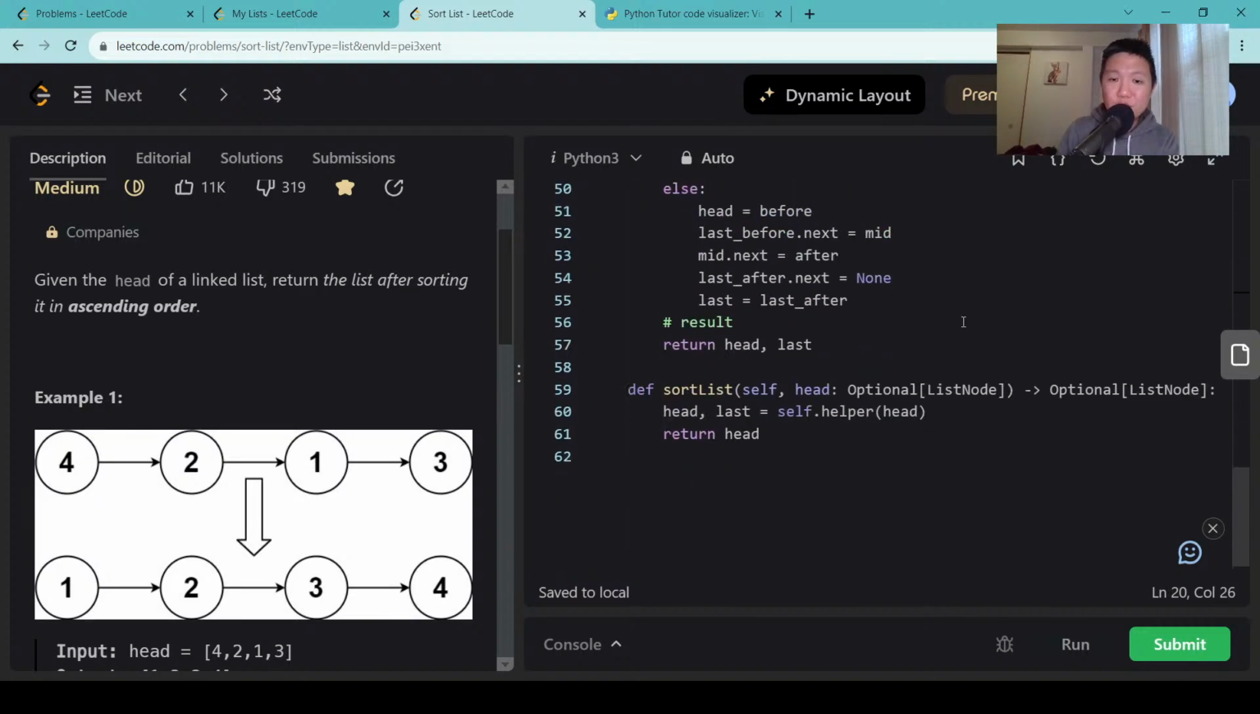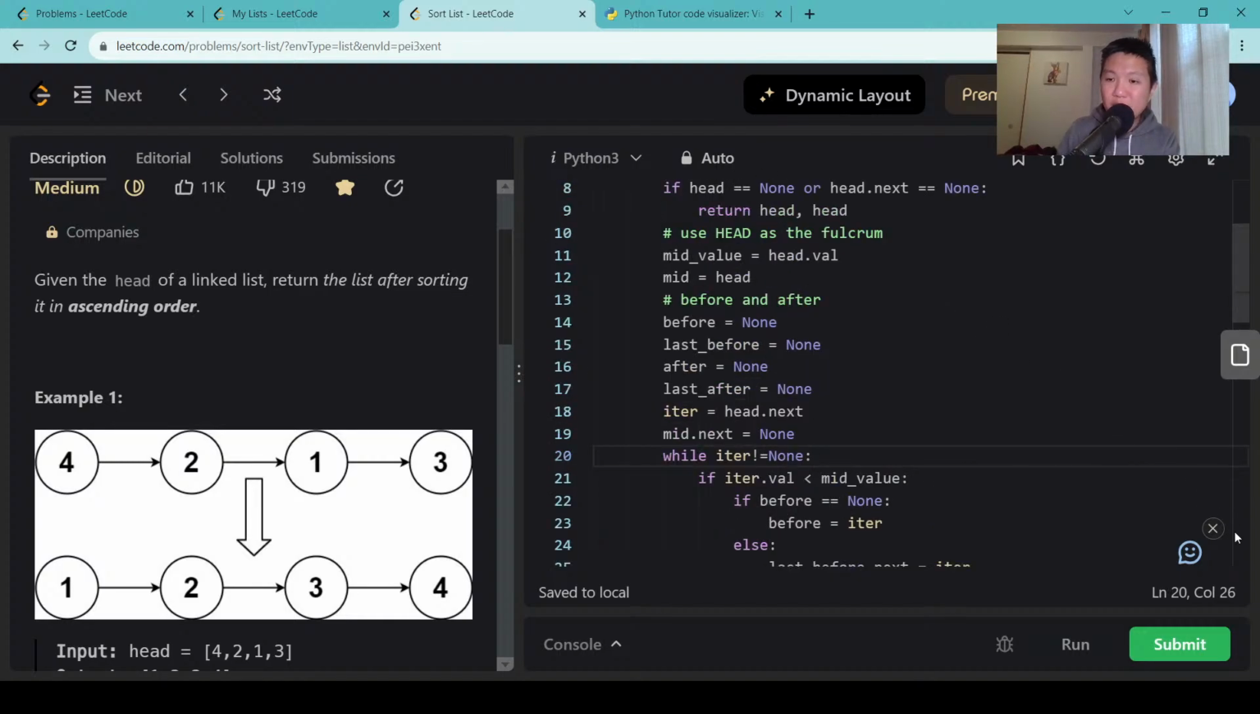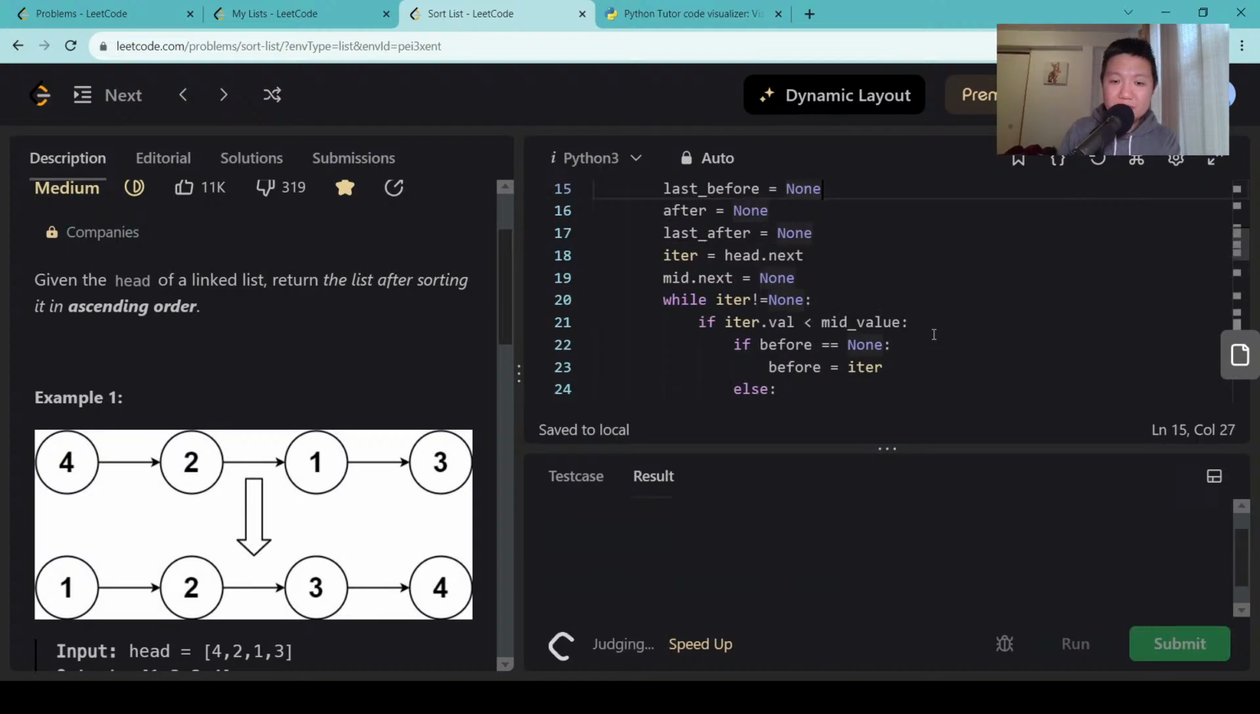Let me see if I wrote notes on what the bug is. Nope, I did not write notes. Good job, last week's self. But let's run it and see what the problem is. So there's some kind of bug here.